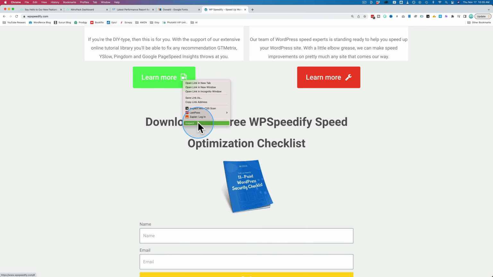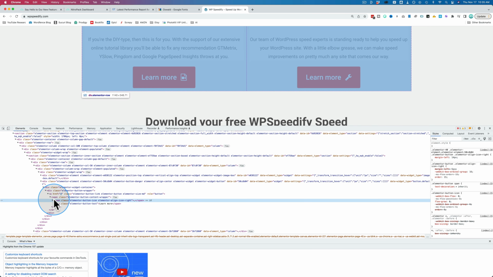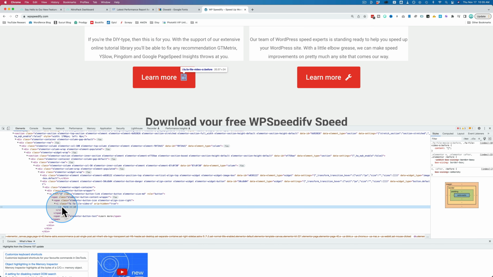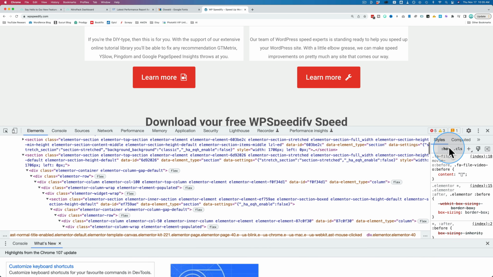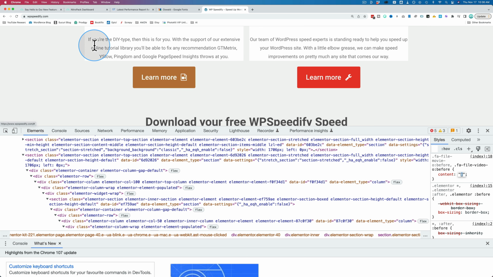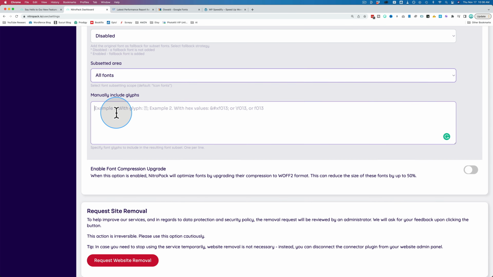Right click on here, go to inspect. In this case, for Font Awesome icons, you go to where it says before, and we can see the actual icon inside the content over here. Let's see if I can zoom in. There we go. Inside the content parameter for CSS, this is the actual icon, believe it or not. So we can copy this, copy what's inside of the quotes, and then put that into this field here.